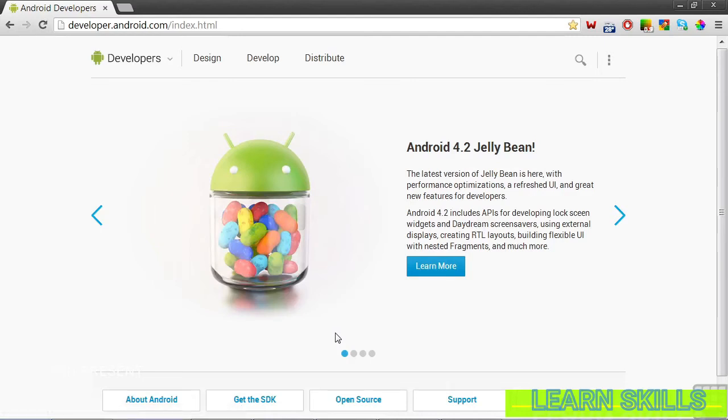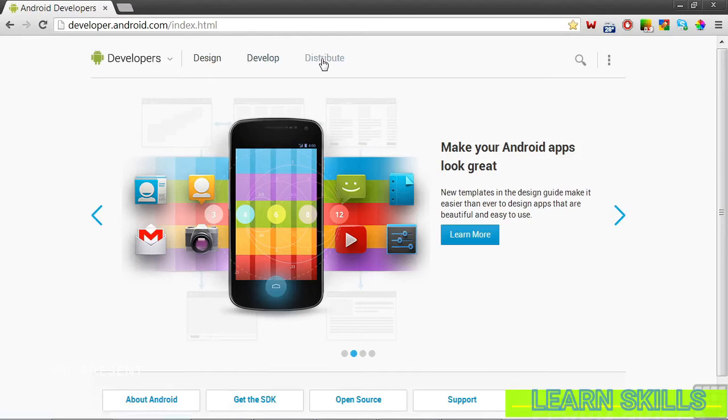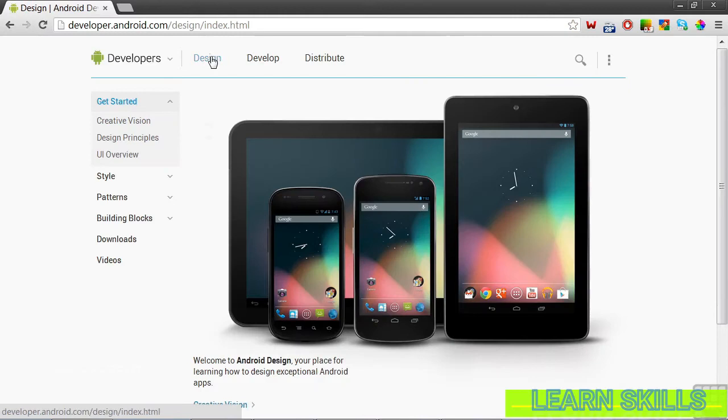The website's divided into three major areas: design, develop, and distribute. The design area focuses on the user interface. This area is also referred to as the Android Design Guide. There's a lesson coming up on the design guide, so we'll leave a discussion of this part of the website for that lesson. Let's skip over for the moment to the distribute area.